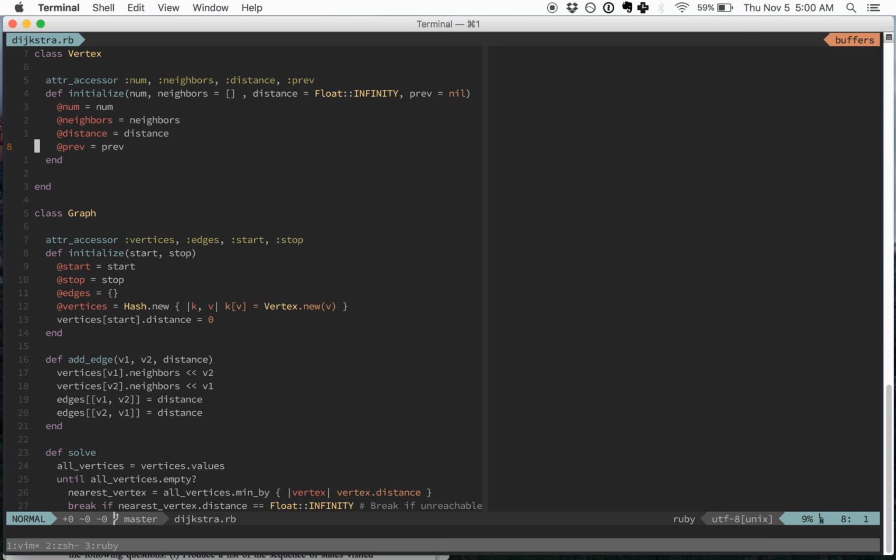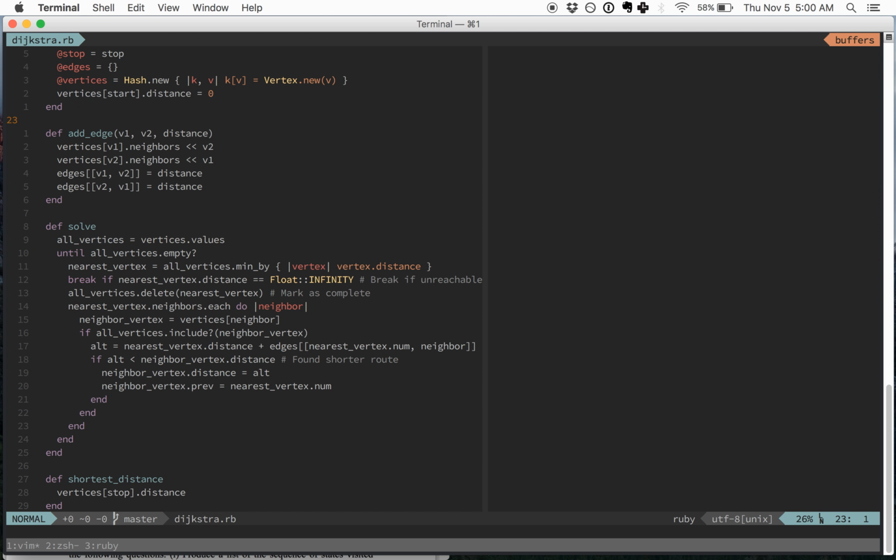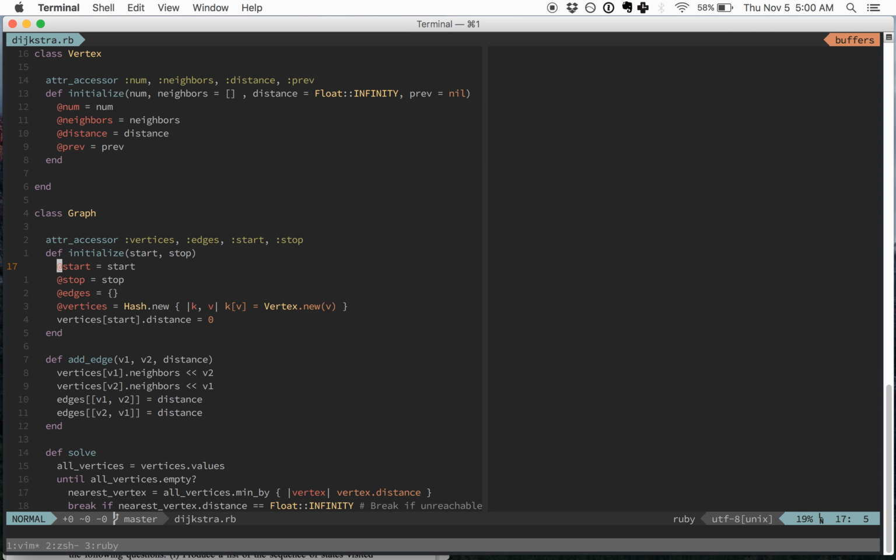Making a class called Vertex to store these variables. Creating a class called Graph up here. You initialize the graph with the start and stop vertices for the shortest path. Vertices is a hash. Set the distance of the start vertex to 0. All the other ones get declared to infinity up here.